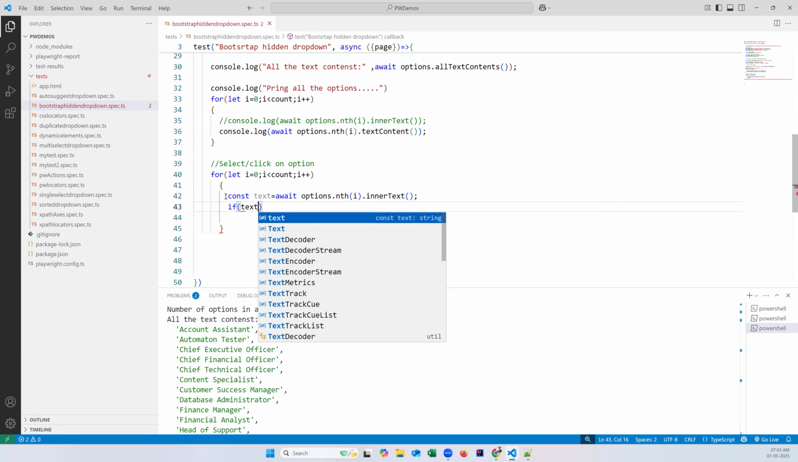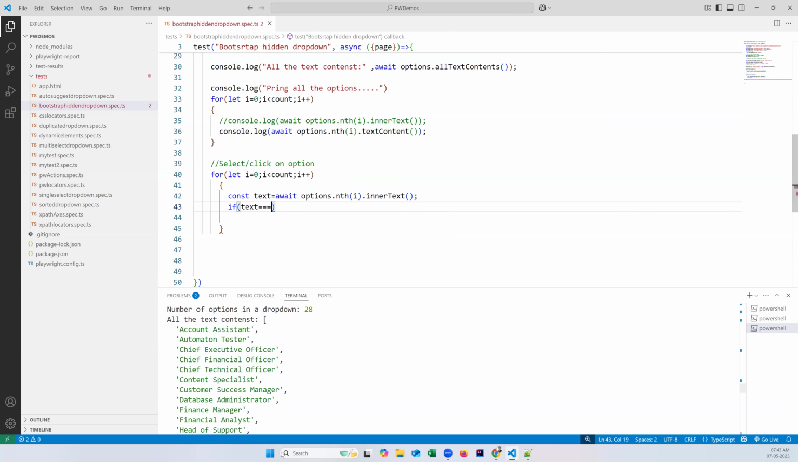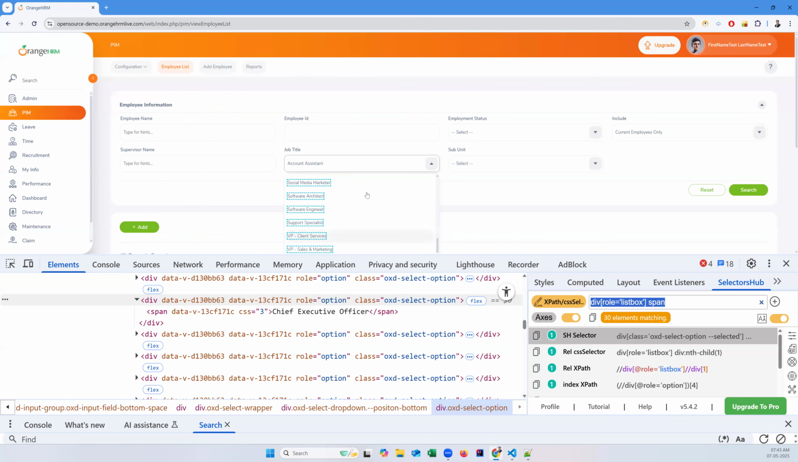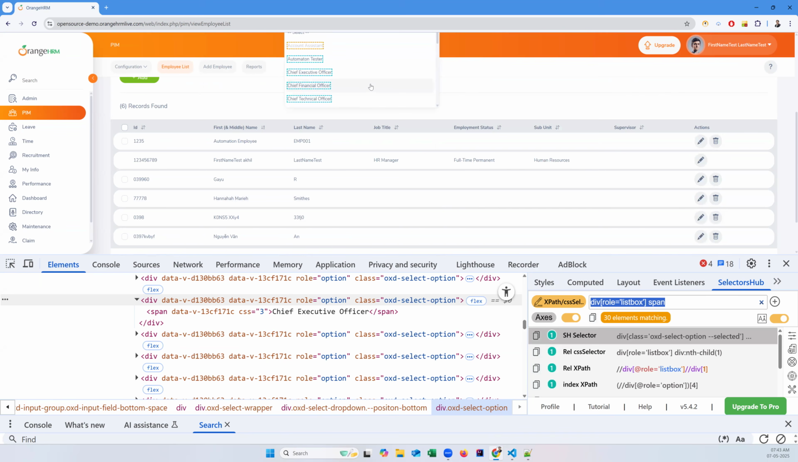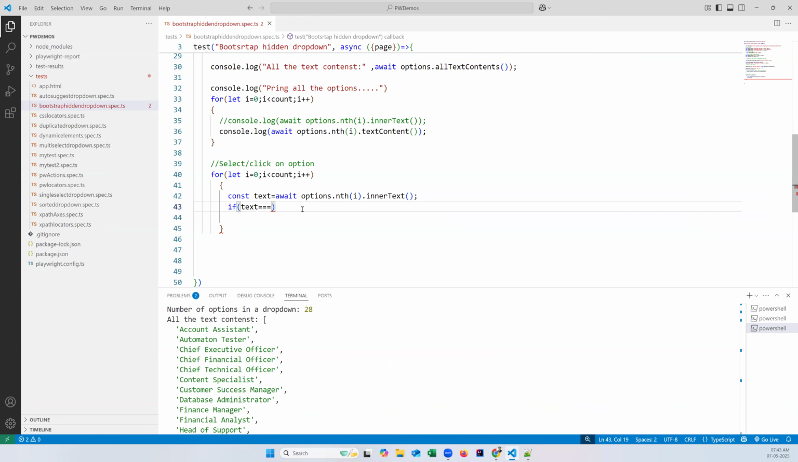If the text value is equal to... so I want to select one of the values from the drop down. There are so many options. So Automation Tester is there, so let me provide that: automation tester. If the text is matching with this, then I want to select that.